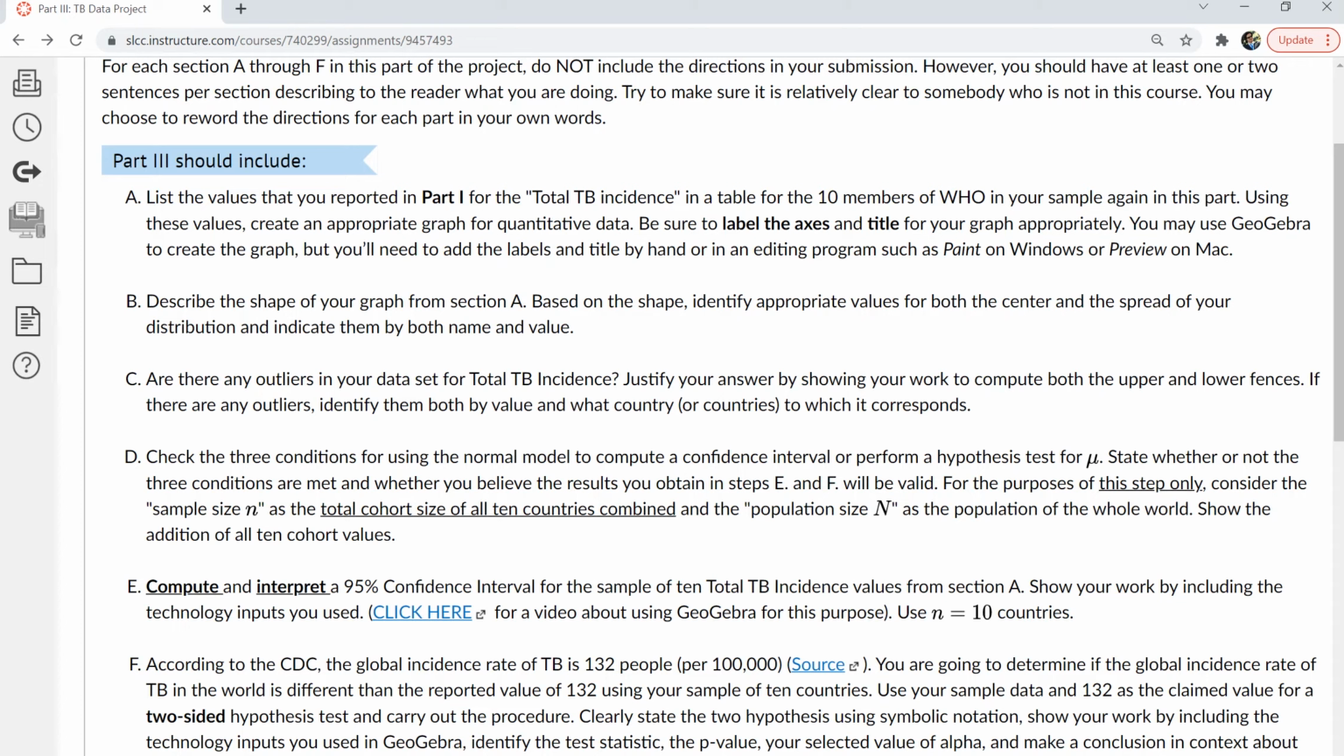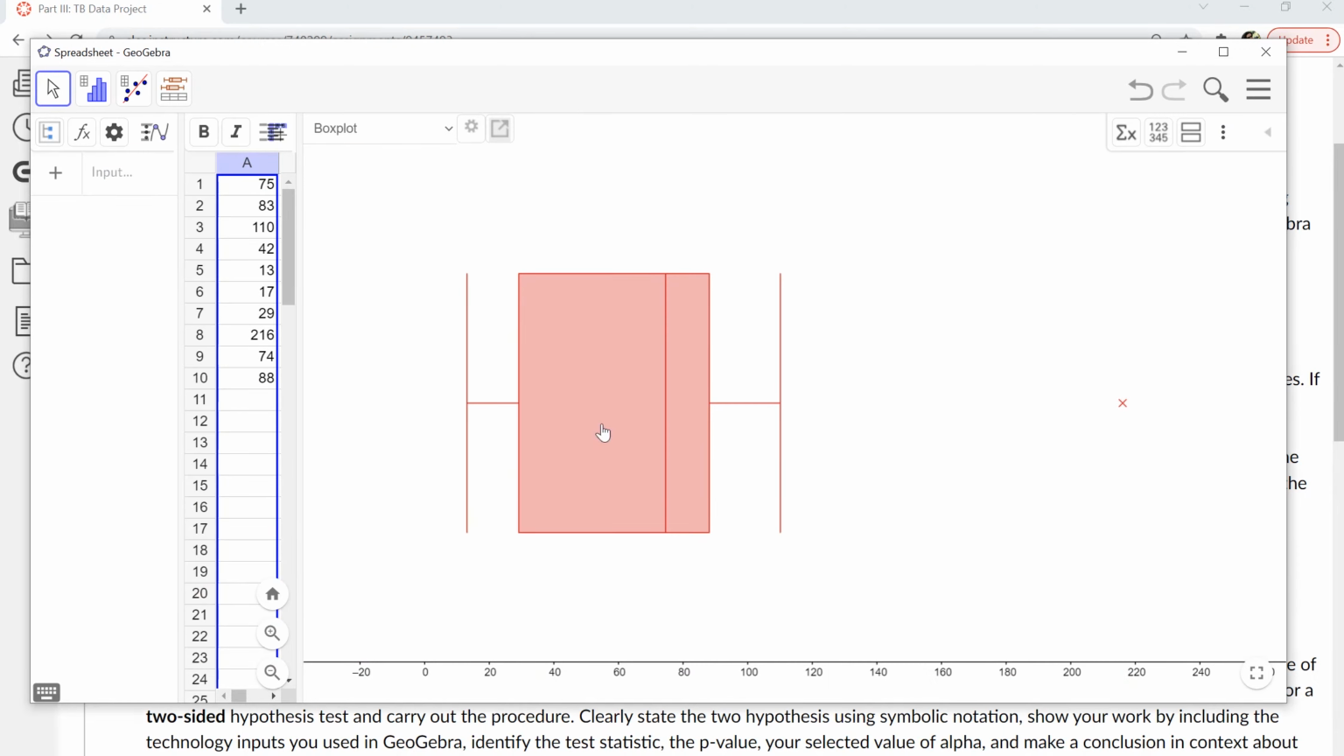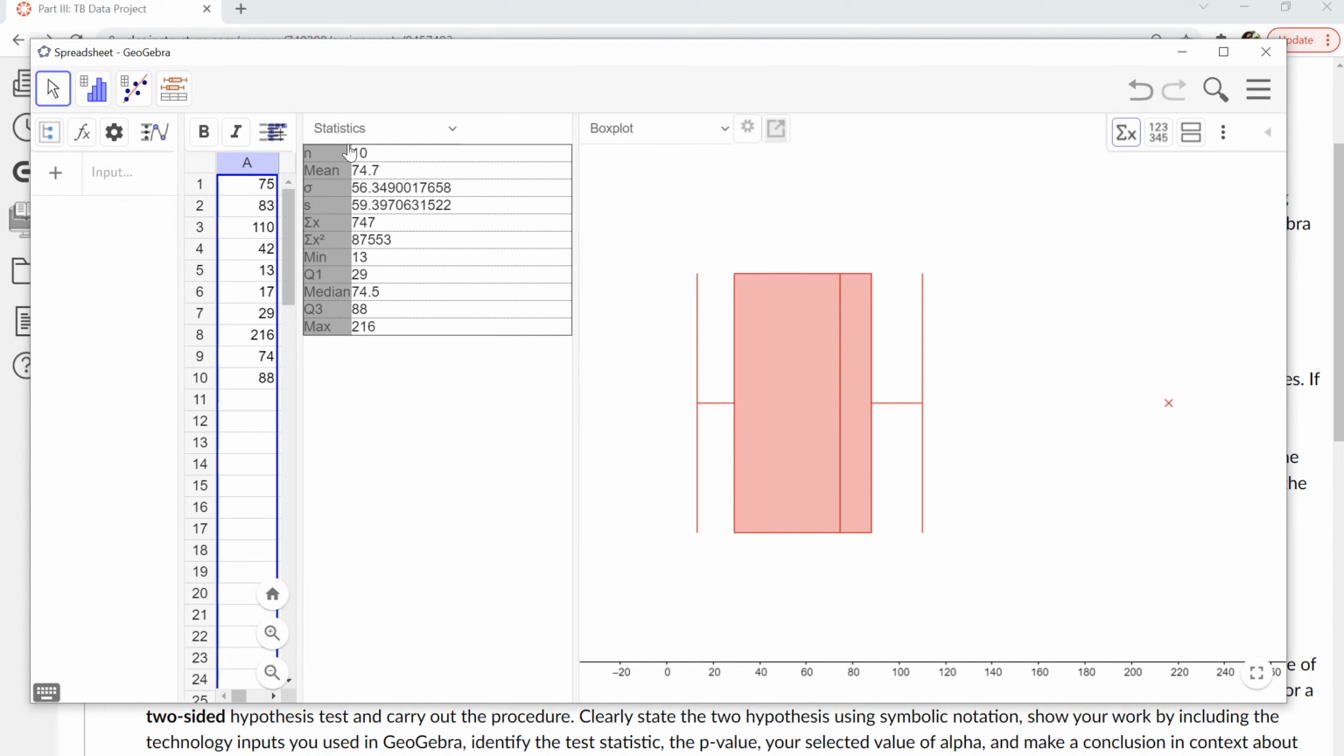Some of these values you may be able to find in GeoGebra. When you make this graph, you can go to the top right and select Show Statistics to get a lot of values, including mean, sample standard deviation, median, quartiles. You get a lot of values here, and some of these you may be using, depending on the shape of your graph.